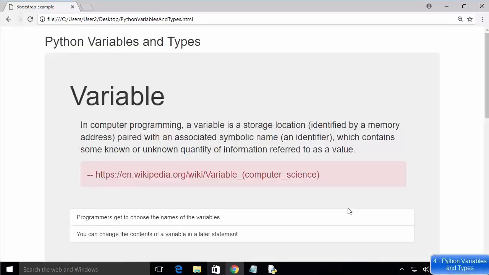In this video, we will talk about Python variables and types. So first of all, what is a variable? According to Wikipedia, in computer programming, a variable is a storage location paired with an associated symbolic name, also known as a variable name or identifier, which contains some known or unknown quantity of information referred to as a value. Now, in simple words, a variable is a named place in the memory where a programmer can store data and later retrieve this data using the variable name.